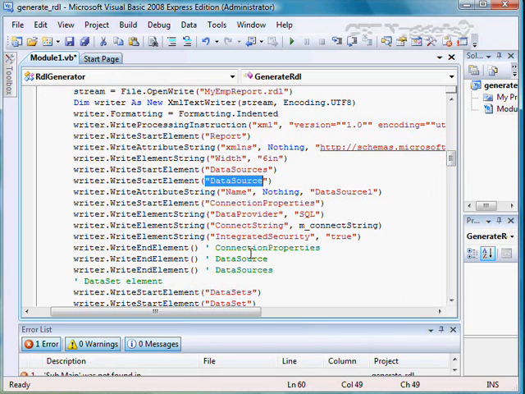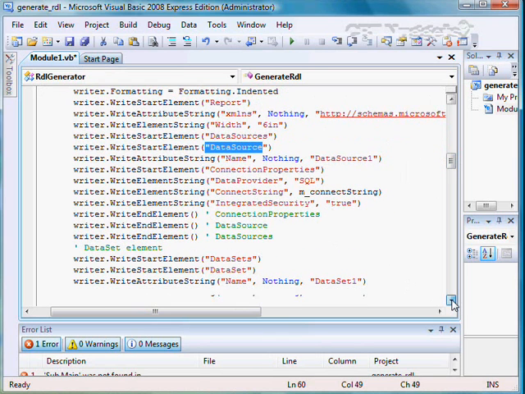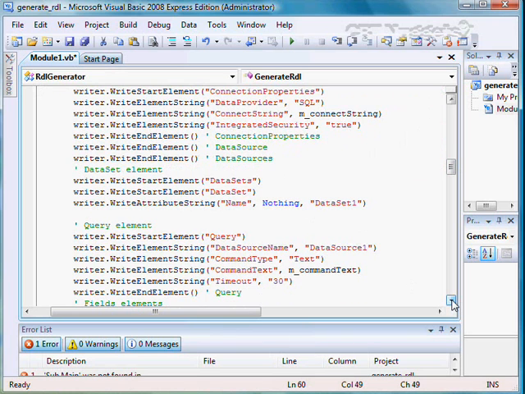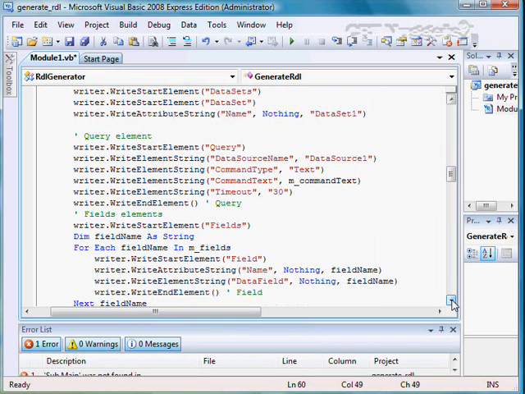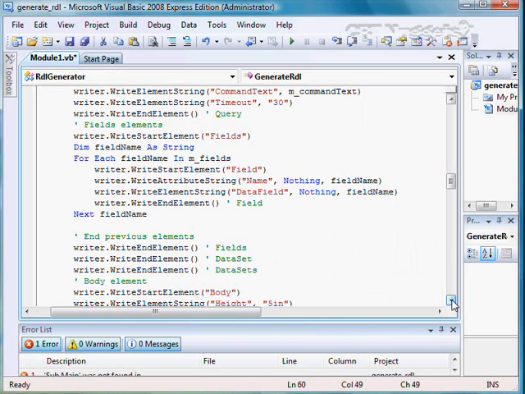We have several write end elements which close off all those tags, and we just have some comments here specifying what it's closing off. Scroll down a little bit further. Really, this just consists of writing XML elements.